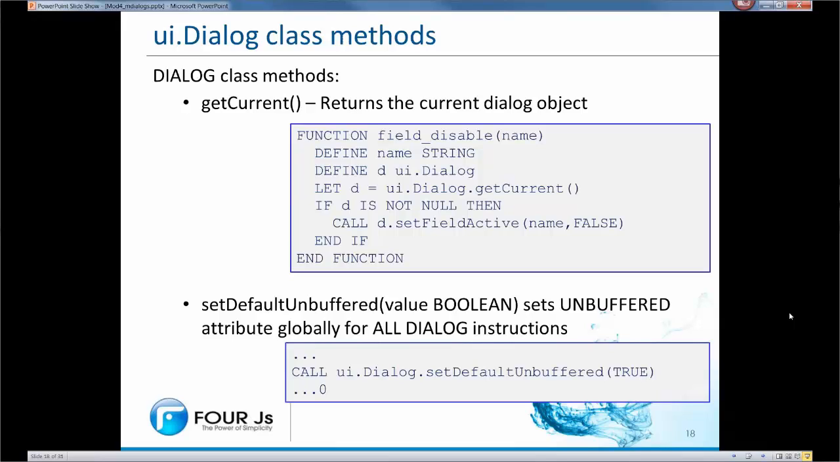So here are two dialog class methods. The first, the getCurrent method, returns the current dialog object. So I can do a ui.Dialog.getCurrent, and it's going to return the current dialog object. You'll notice that I couldn't just use a dialog keyword here because I'm in a function that's outside of a dialog statement.